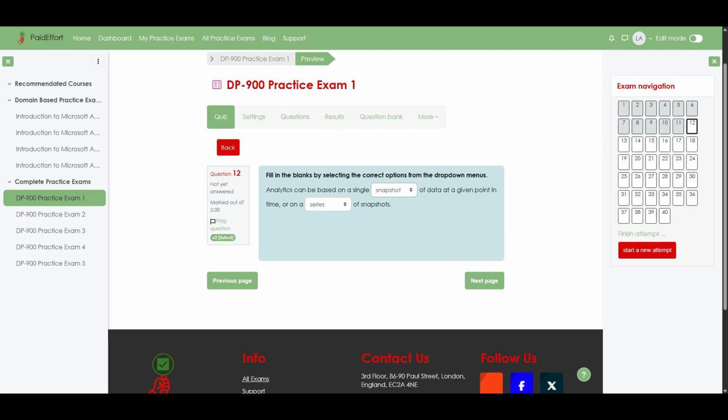Sequence would imply order rather than capturing states in time. Schema defines structure rather than time-based data, and warehouse describes a storage system, not point-in-time captures. That's why the correct choices here are snapshot for a single capture and series for multiple captures over time.